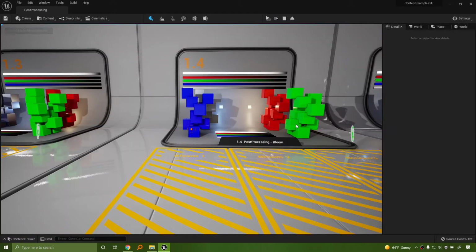So bloom is the secret sauce that you see in a lot of games. I like bloom. I almost always add some bloom. Bloom is kind of like a visual phenomena. Let me go ahead and move into the scene here. If it lets me, come on. There we go.